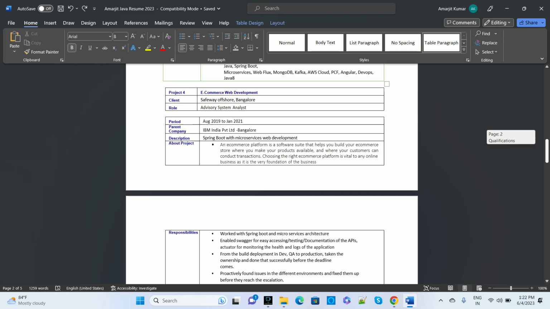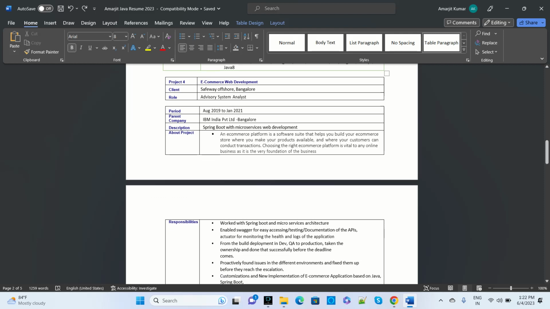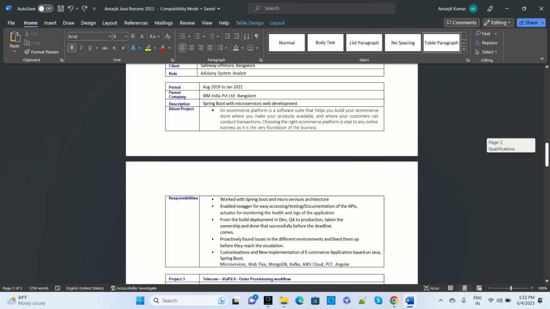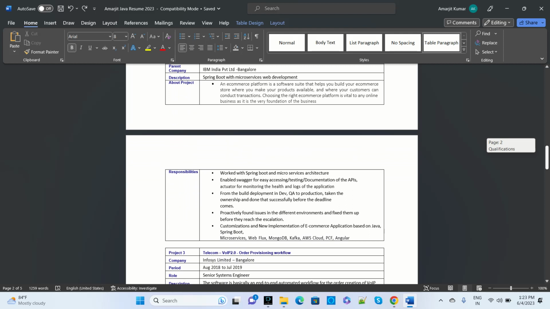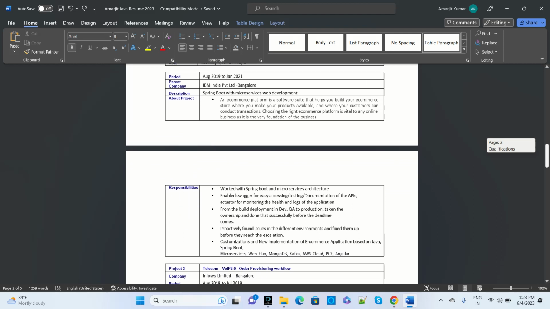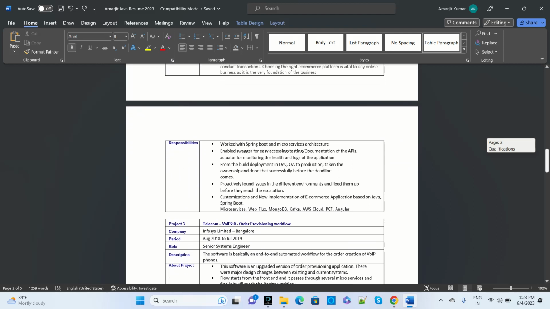And this is the fourth project which I worked on. Suppose it is an e-commerce web development. Safeway: client, role, period, company, description about the project and responsibility. So Safeway is also an e-commerce based application which is developed on Spring Boot microservices, and then about the project and then responsibility.